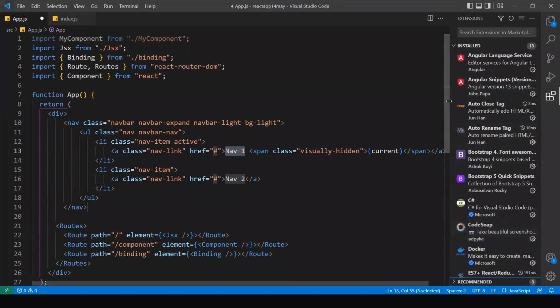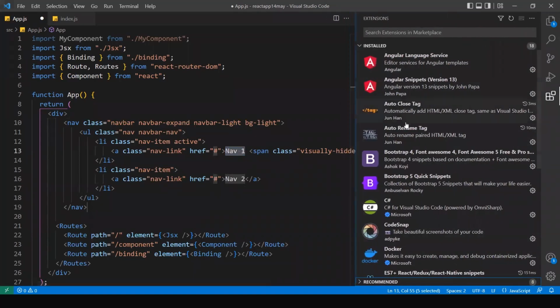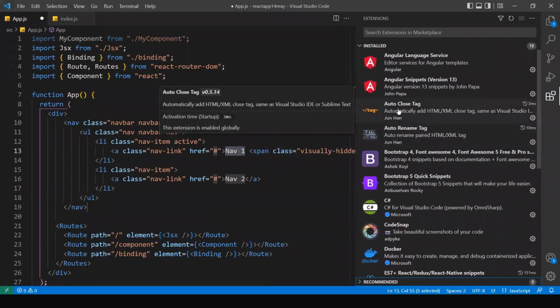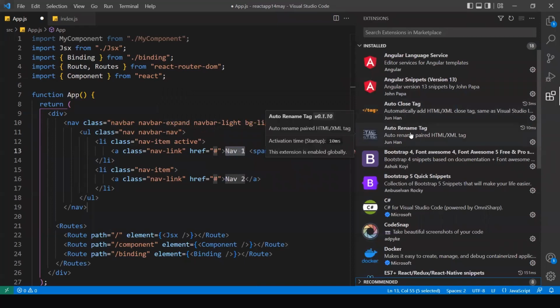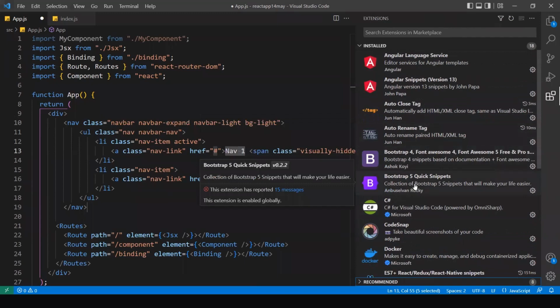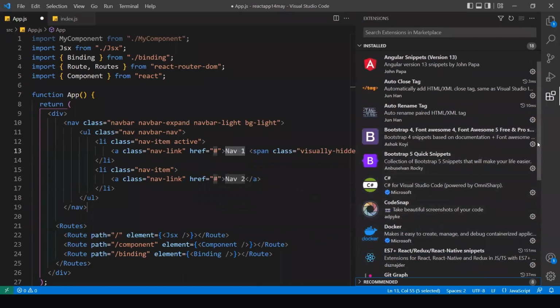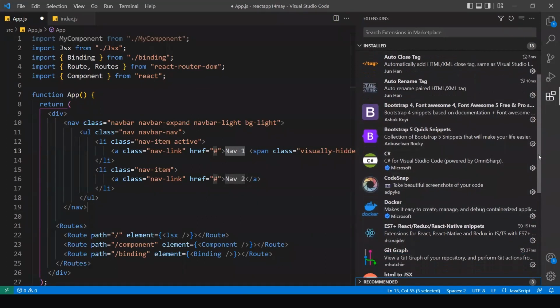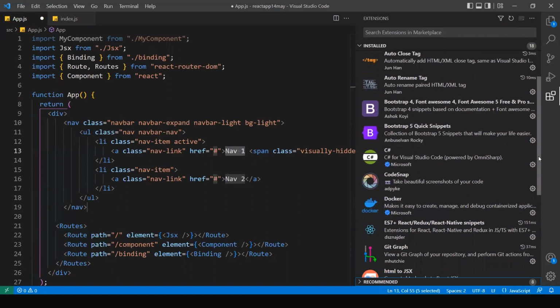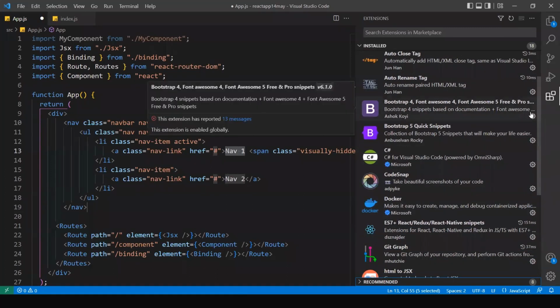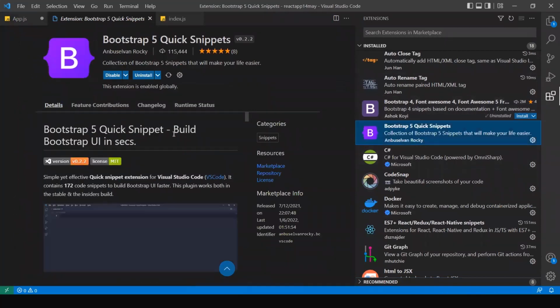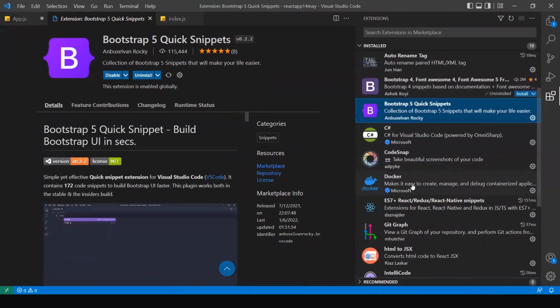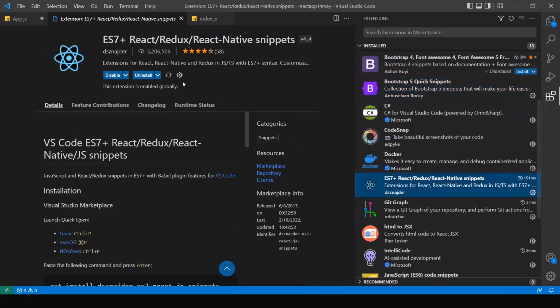You can note down the important extensions for React. I'm using the extensions auto close tag and auto rename tag here. Then we have the extension for Bootstrap 5 snippets. I'm using React Native snippets as well. So these are some important extensions I'm using to get started. The Bootstrap 5 snippets extension is for generating the React Redux snippets.